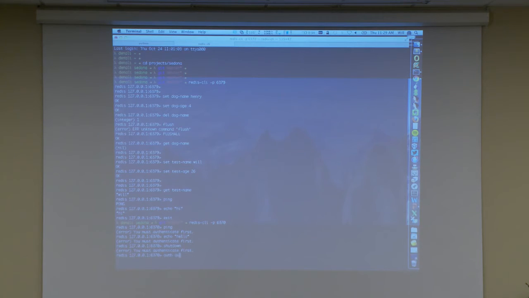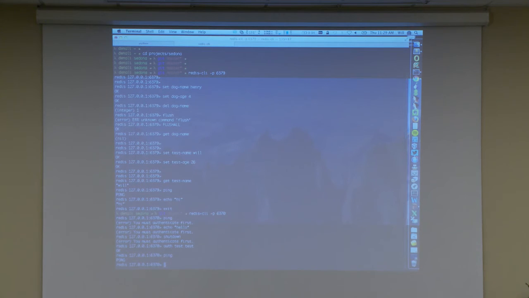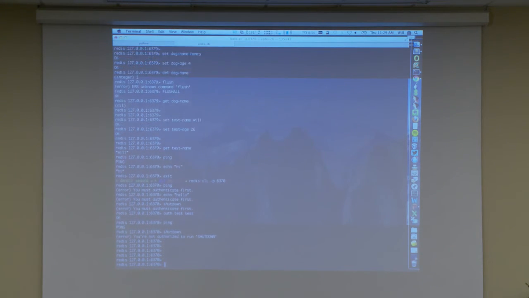So I'm going to type auth test, and then I'm going to use my secret password of test, and it's going to authenticate us. So now this context is using the test username and password. I can run ping. Let's run shutdown. Not authorized to run shutdown.